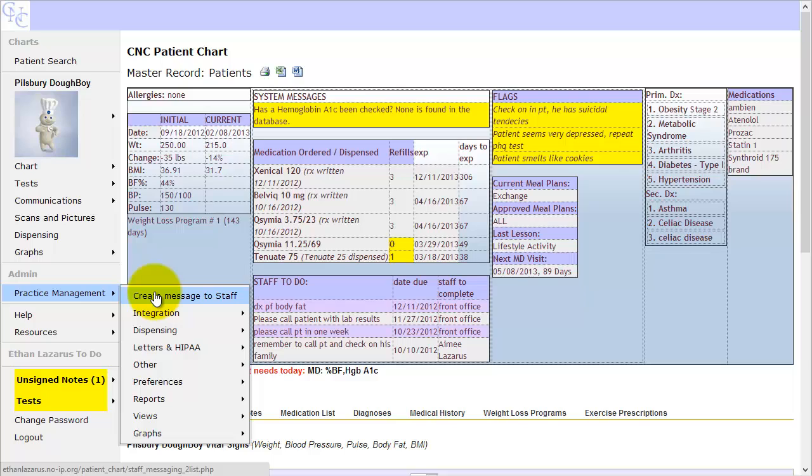But one option that everybody's going to want to use, that we actually added late in the development of the patient chart, was a staff messaging system. So this is to help staff with communications so that we're not leaving memos on each other's desks and yellow stickies and emails. We can do all of our communication that we need for day-to-day things within the CNC patient chart.